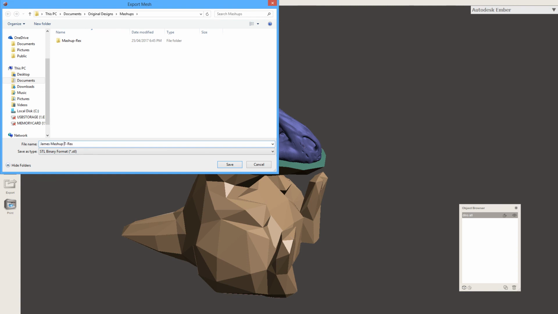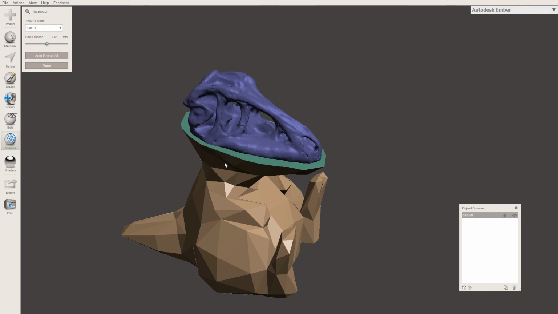Just exporting that as an STL file and that is ready to 3D print. So here's the end result.